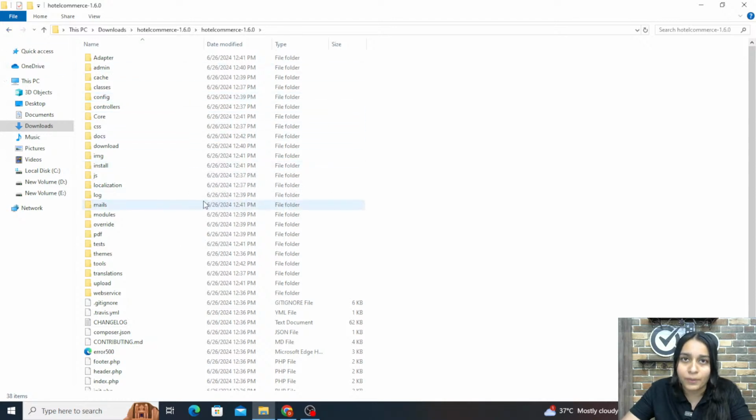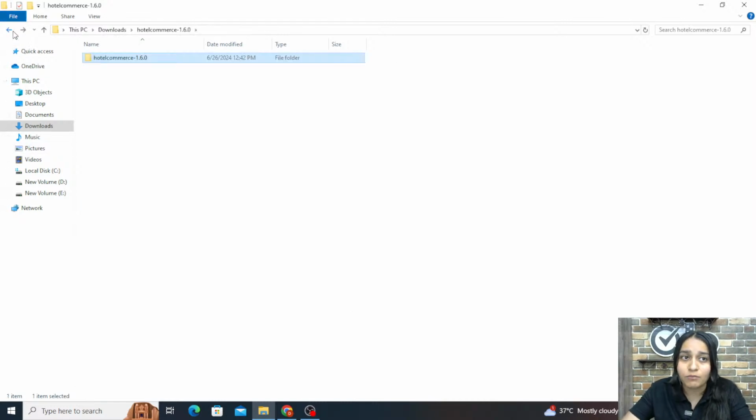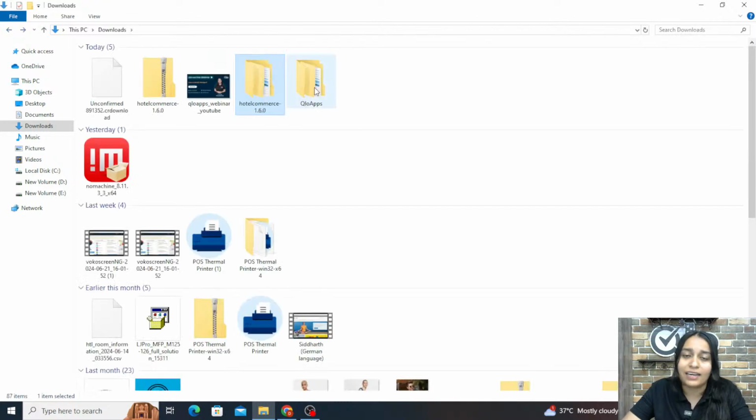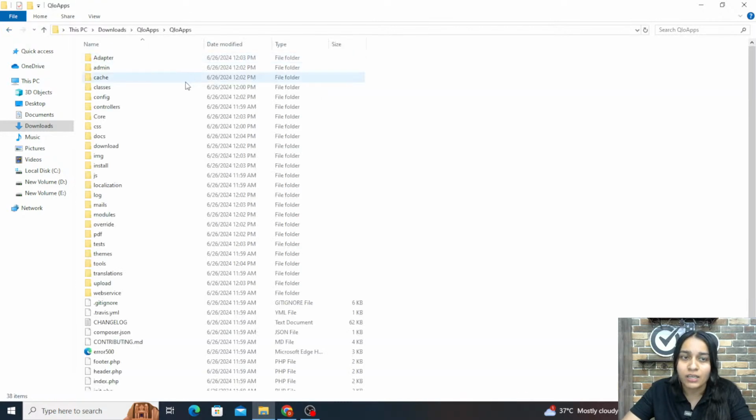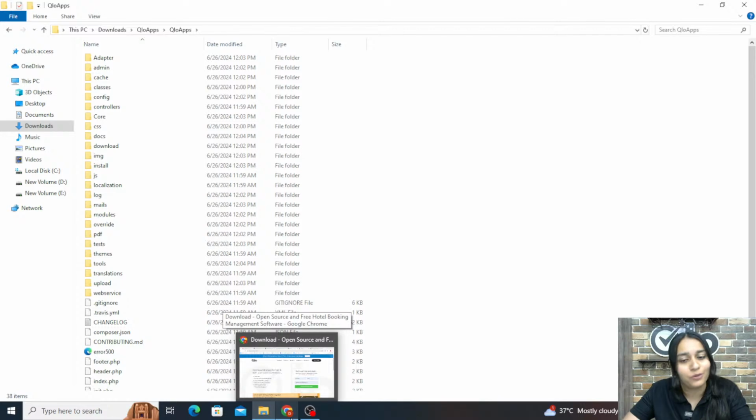Now you have to copy all these files and folders of QloApps and add them to the server directory wherever you want to install QloApps. For today's installation process, I am using my local server and I have added all the files and folders of QloApps in this particular QloApps folder. After you add all the files and folders in your server directory, you have to access the server through the URL from the browser. Now let's do that and see how you can start the installation of QloApps.